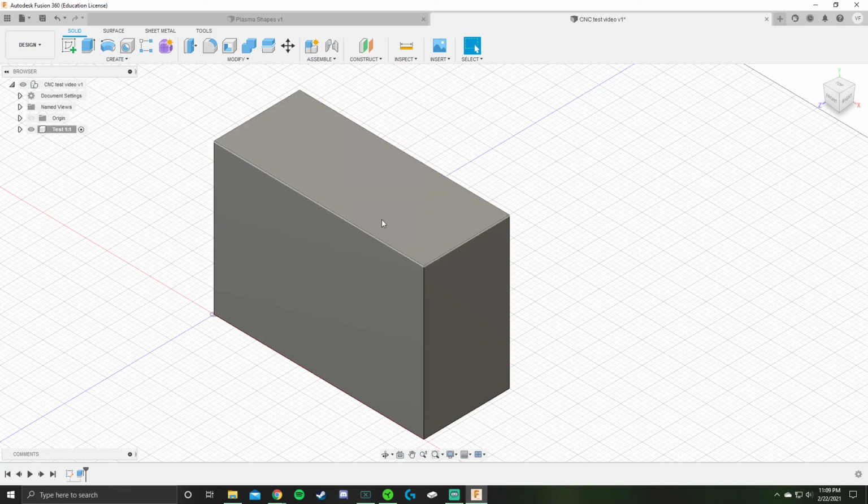For this sake, this was just to show you guys how to use a rectangle tool and then extrude. We're not going to really worry about extruding too much for this plasma project coming up, but I just wanted to show you how this tool worked.